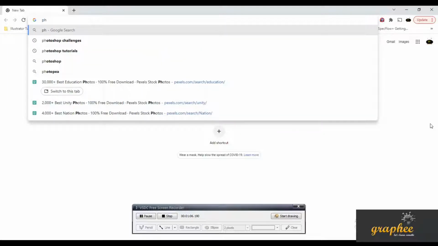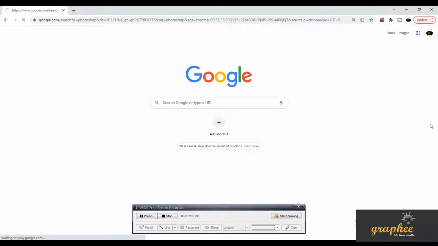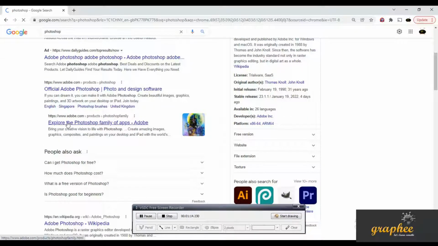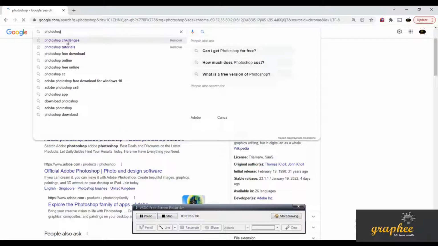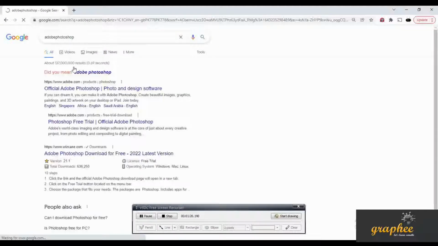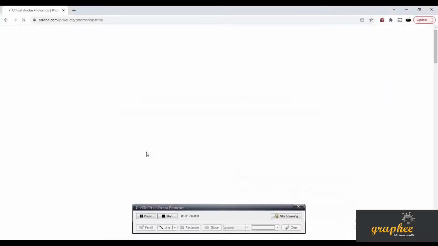First of all, in order to use Adobe Photoshop, you need to download it first. Go to the Photoshop page. You can even type Adobe as well, as it is the brand of Adobe. Click on the first one.